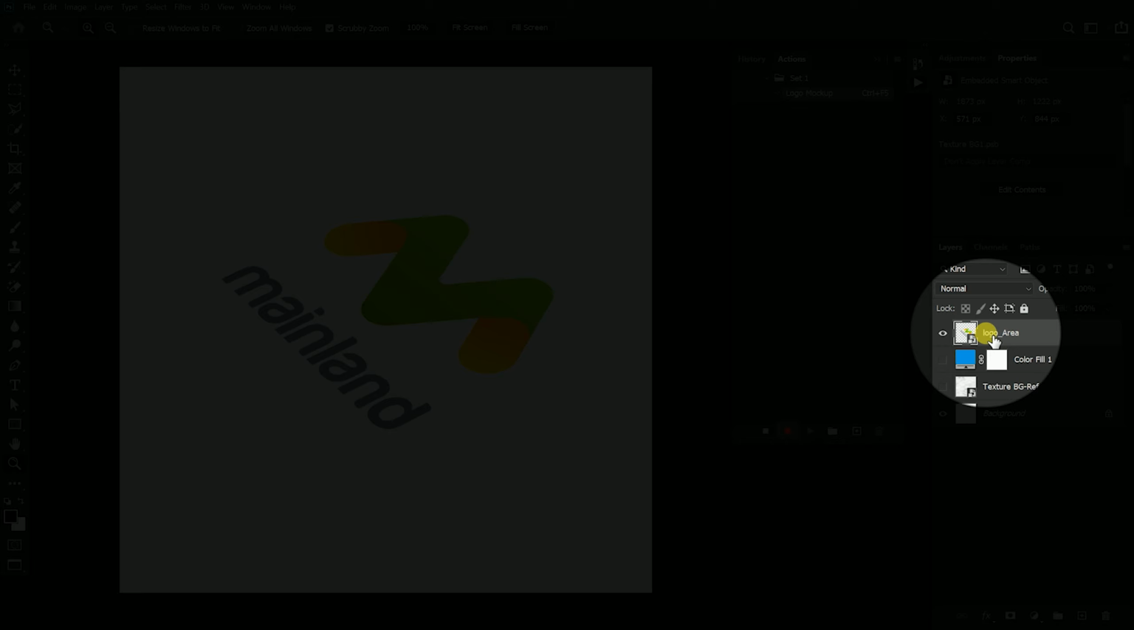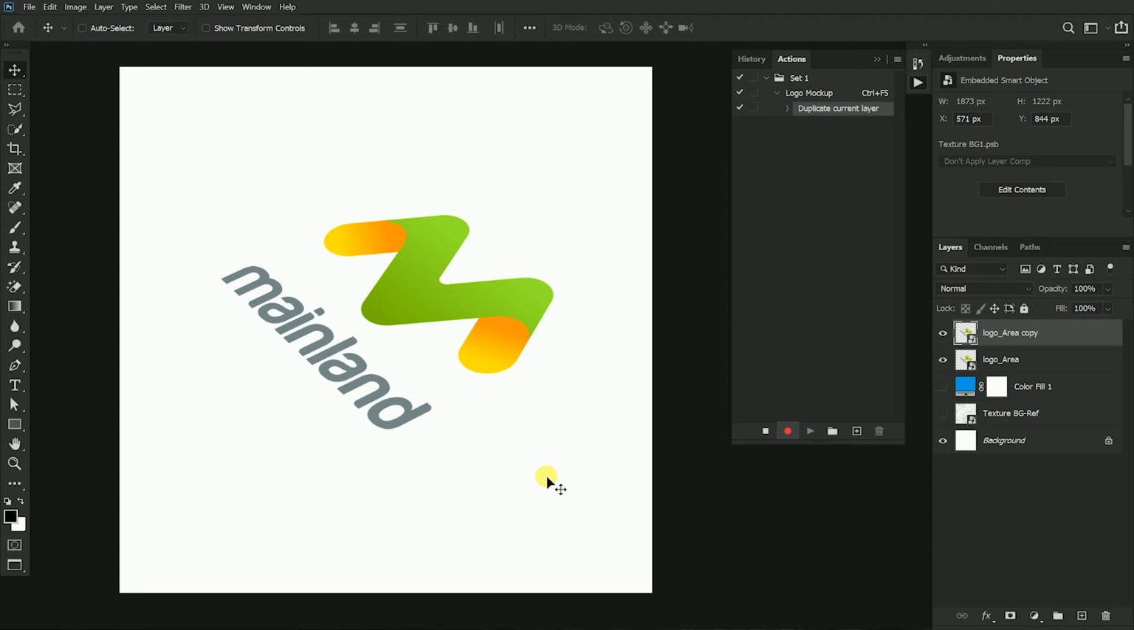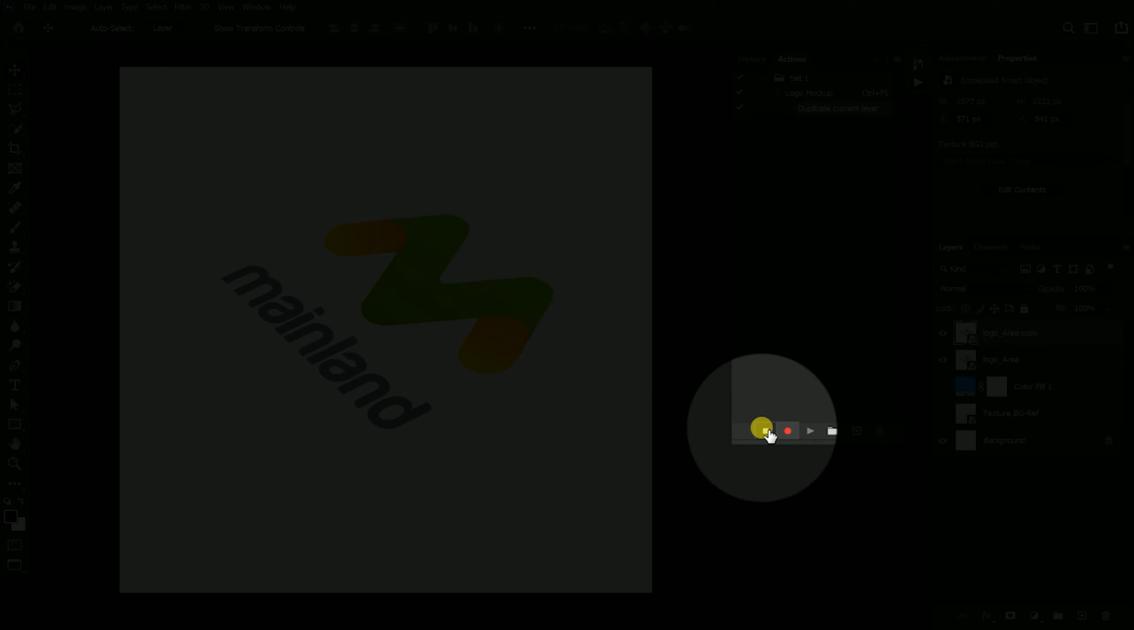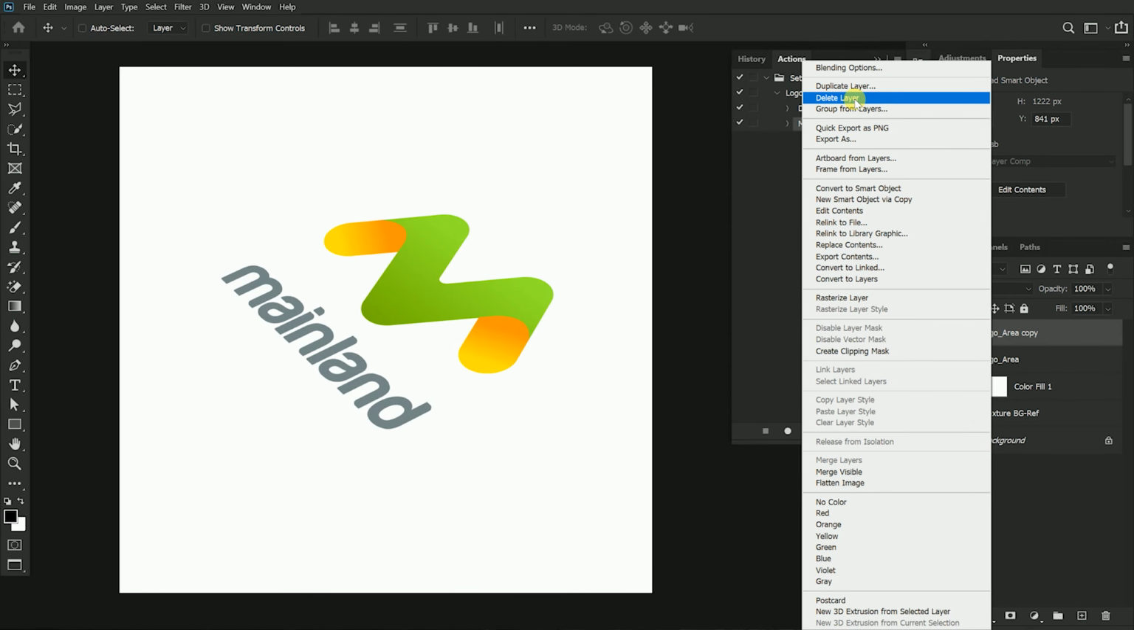Press Ctrl+J to duplicate the logo area layer, and click on the Move tool. Now press the arrow up key one time from your keyboard to move the layer a little bit upward. Now hit the Stop button and delete the duplicate layer.